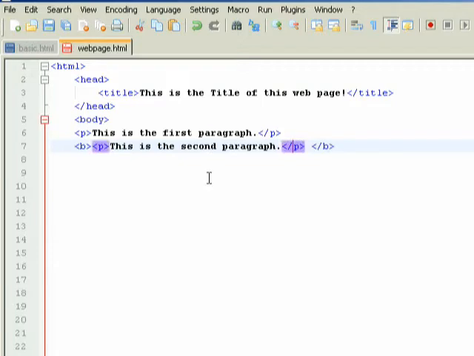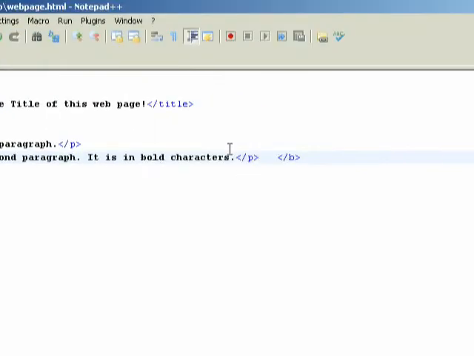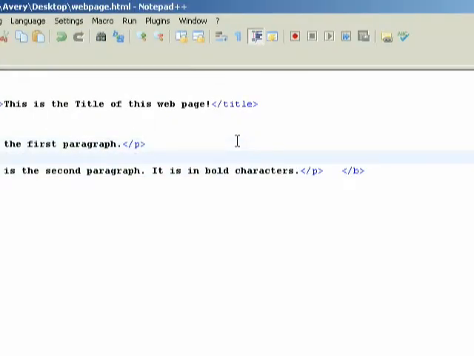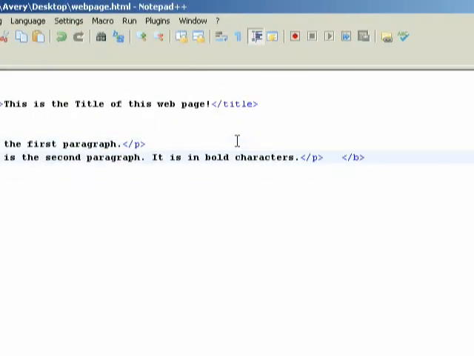Now this is the second paragraph. It is in bold characters, period. So now we have our second paragraph, and yeah, I'm going to put tab there.